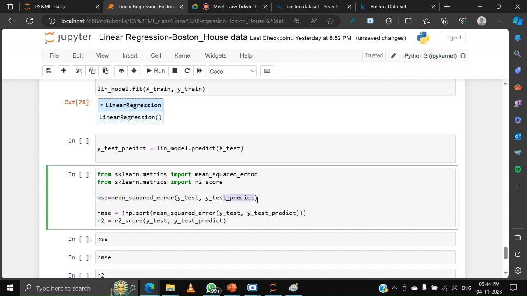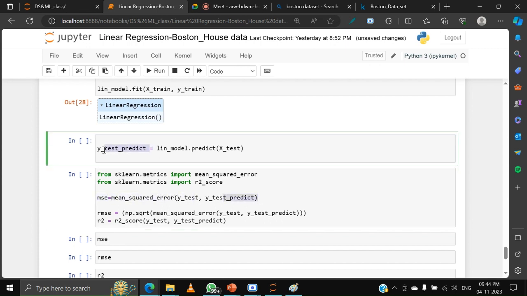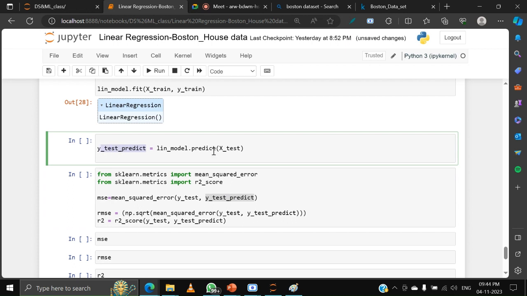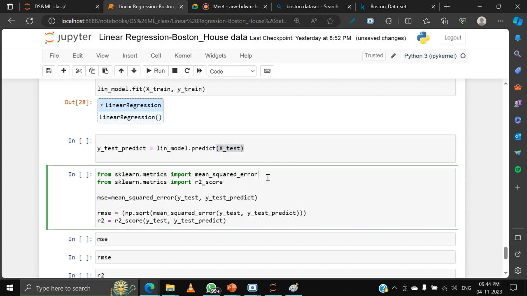y test predict. Y test means the actual Y test. We have seen already, corresponding to this X test, what is the actual Y test. This is the Y test. Y test predict means the predicted output for this X test. We have seen this in the previous implementation. Between these values, you try to estimate. This will estimate the MSE, and it will be saved into MSE.